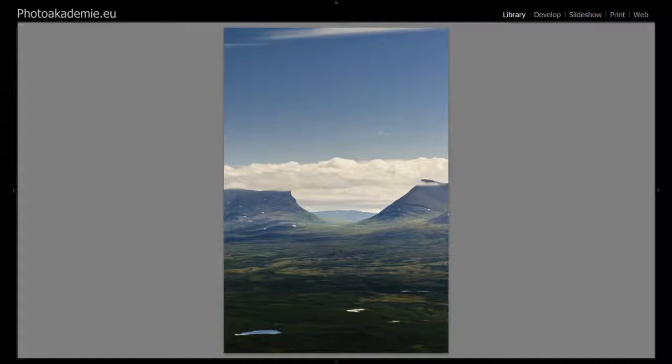These two mountains called Lapporten, and this is a symbol from the Abisko and the nature reserve, and it's a very known symbol for the Swedish Lapland.